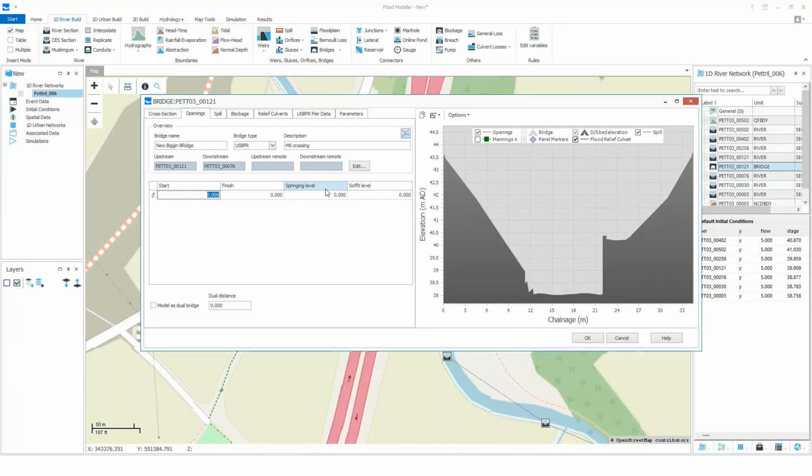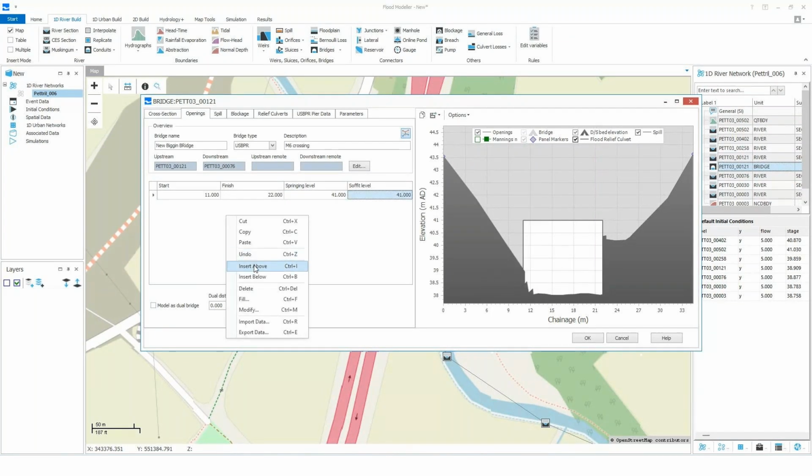So I'm going to start this thing at 11 meters, finish it at 22 meters, and set a springing level of 41 meters. And that's the bridge opening added. So I can pop that data in straight from the survey, and I can add multiple openings as well. So there's a multi-arch bridge. I can keep on adding these quickly, and this display will update and make that a bit bigger.